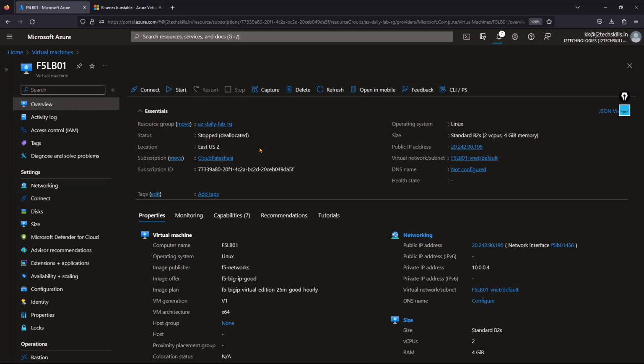I'm not showing here how to configure the F5 load balancer's internal configuration after it is deployed. That one I'm not showing, guys. You can take care of that.